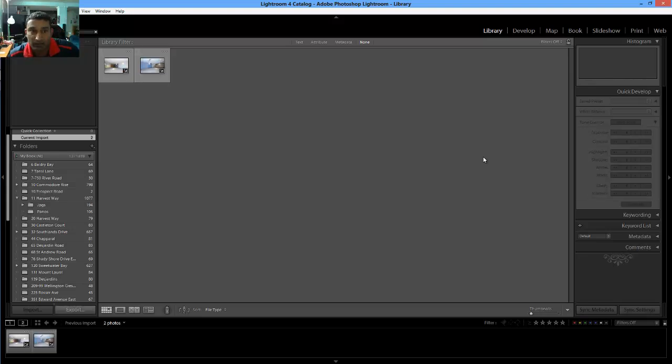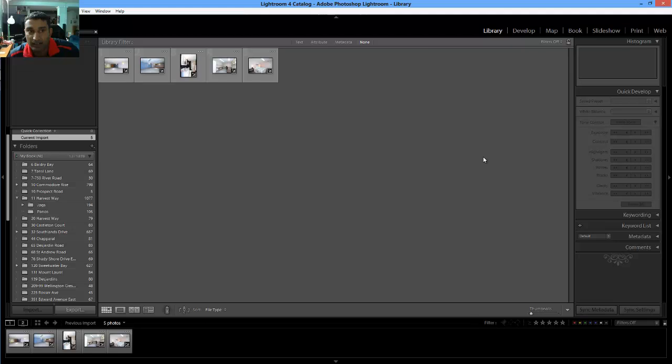Depending on the type of camera you're using, if you have USB 3 or USB 2, it'll determine how long it takes for you to import all your photos in. Very straightforward once it's all done in here.